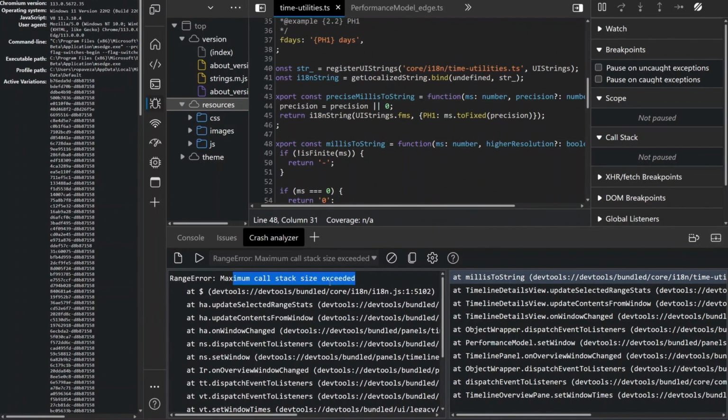To enable this tool in Edge 1.14, launch DevTools, open the Settings tool, go to Experiments, and enable the Crash Analyzer experiment. We're excited to hear what you do with this tool.